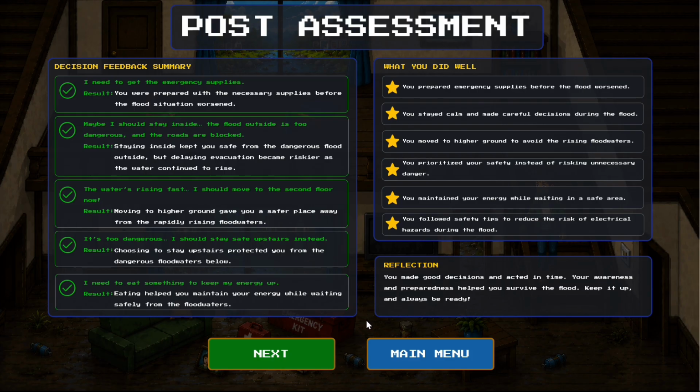The post-assessment screen serves as both a feedback system and a learning tool. It allows players to understand the impact of their decisions, improve their disaster response knowledge, and apply what they learned to real-life emergency situations.